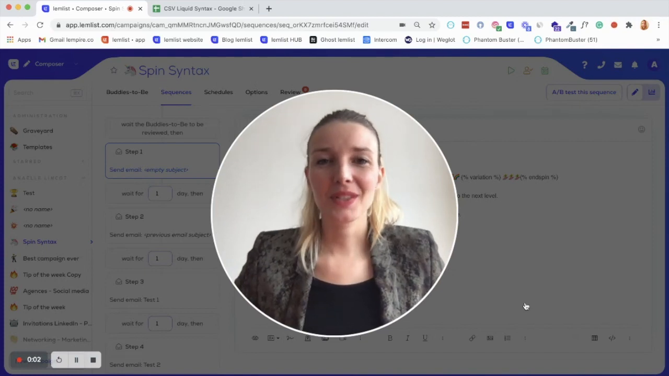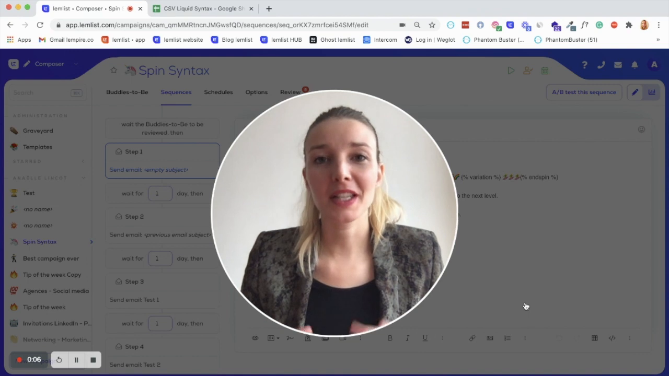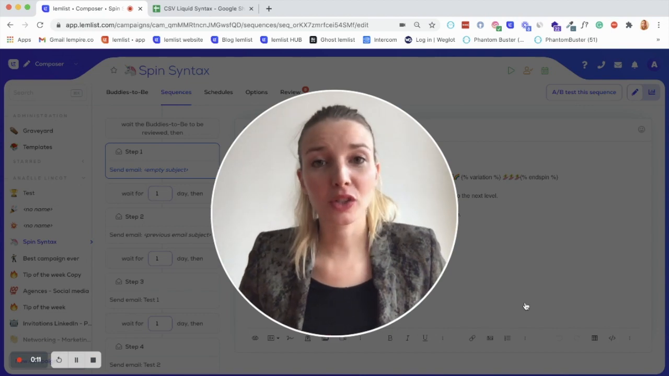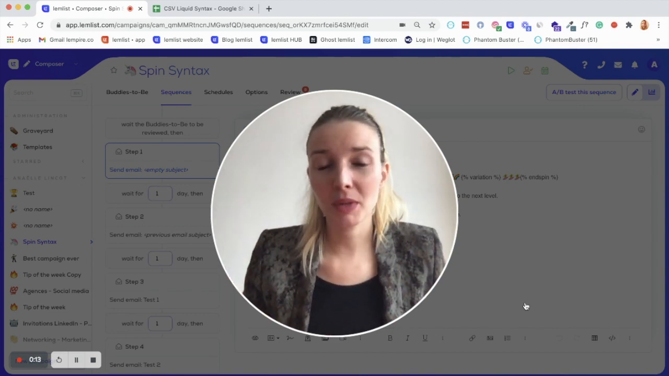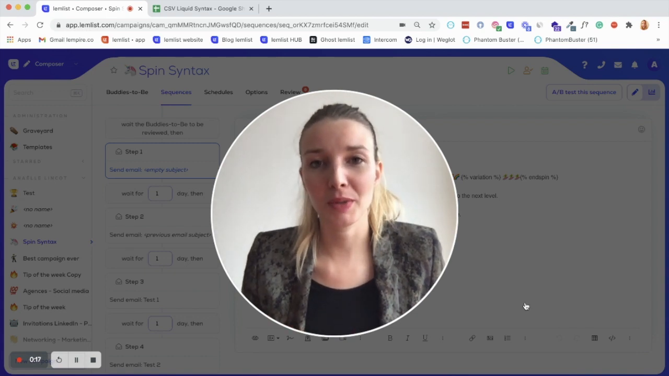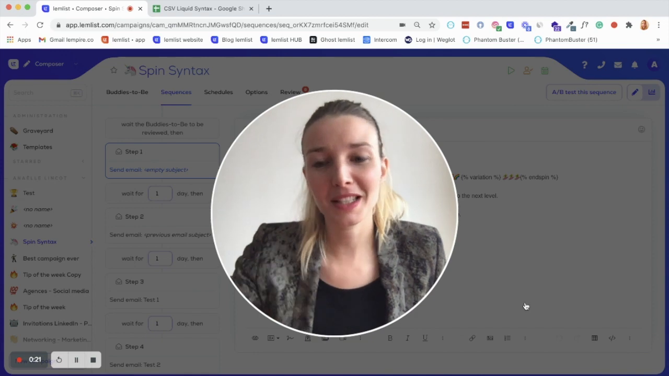Hi, LEMLISTers! If you use spin syntax, you'll get to try various contents that may interest your audience within the same email. That means you can create different intro lines, different call to actions, include different links to your email, and then LEMLIST will spin them randomly across your list of prospects. So let me show you how it works. It's even easier than the liquid syntax I showed you last week.